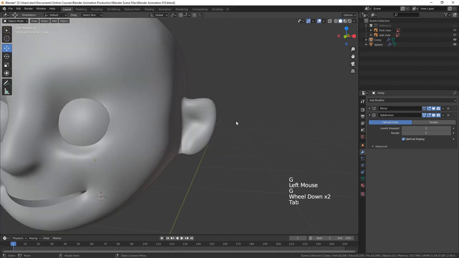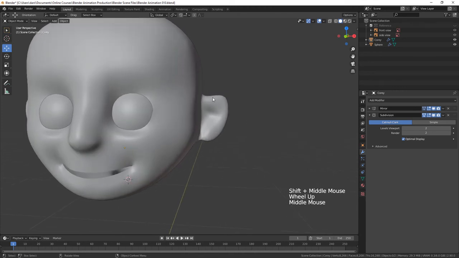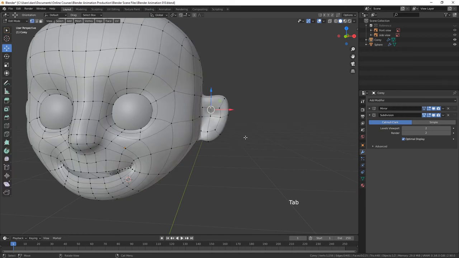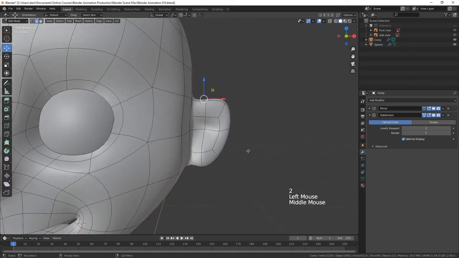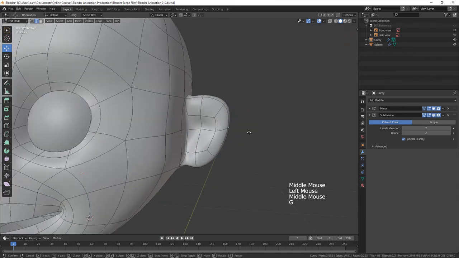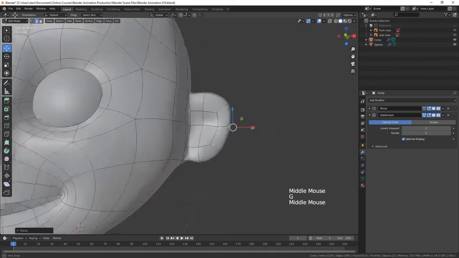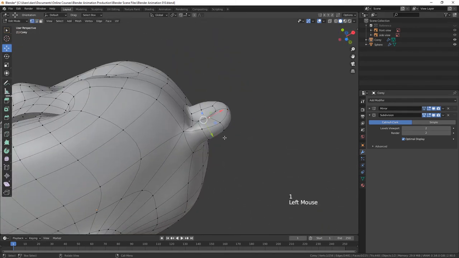Let's try this. If I tab back into object mode, this is what we have so far. I feel like it's too flat on the top and maybe a little bit too much going on in the center there. So I can grab this edge up here and maybe round that out. Maybe this edge and round that out. So it's just a matter of pushing and pulling to try and get that ear cartoony and rounded.